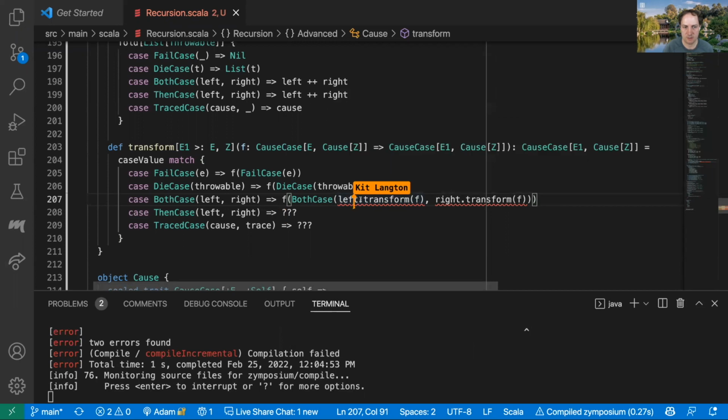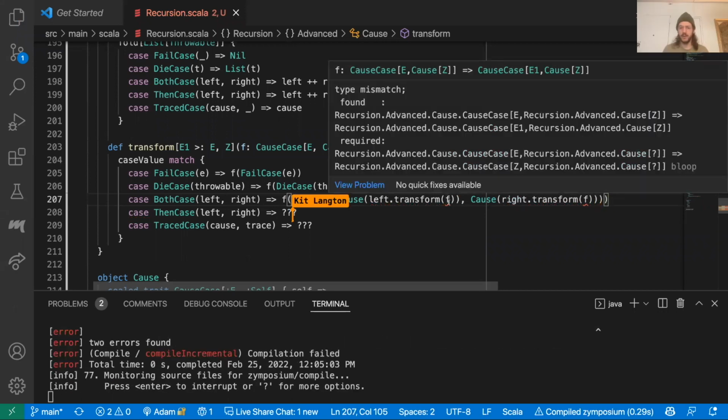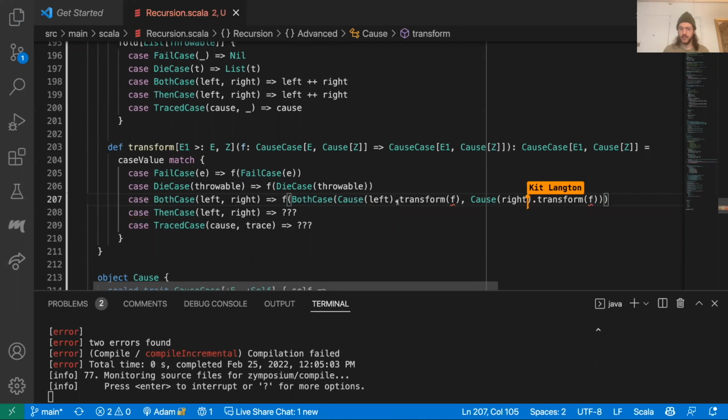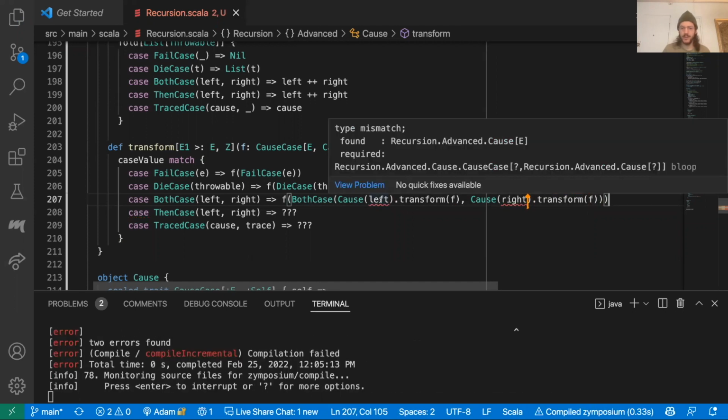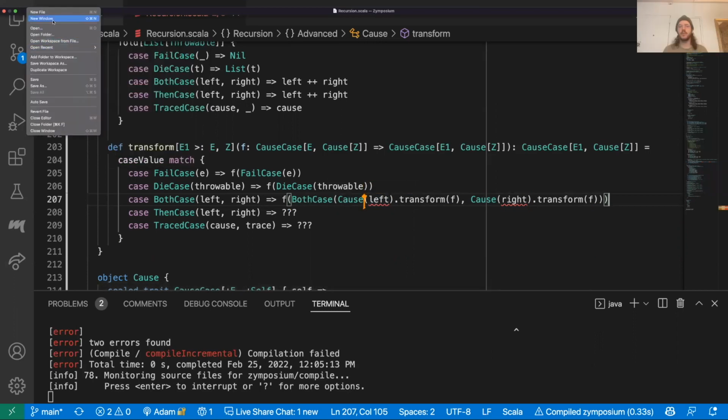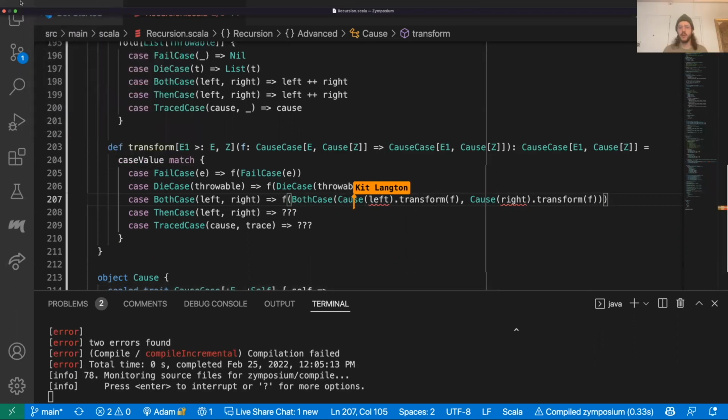Let's see. Do these need to be causes again? Yes. Fun. Lots of wrapping and unwrapping. Oh, exactly. And no, I think we're still off here. Oh, we need to call transform on that. Oh, right. There is no transform internally. Oh, because the cause of Z. Oh, yeah, and there is no transform on that. Do we just want to call F on left and right, or no?